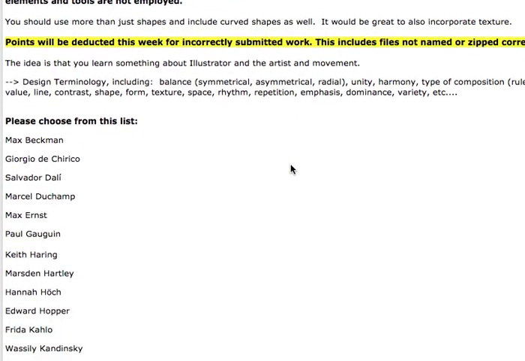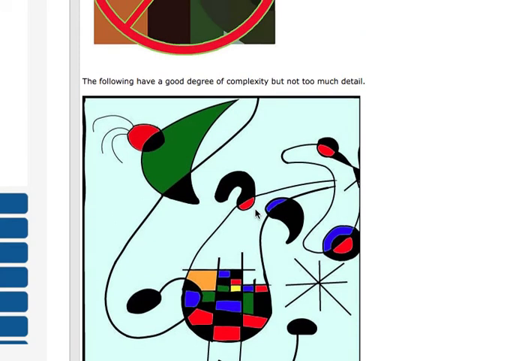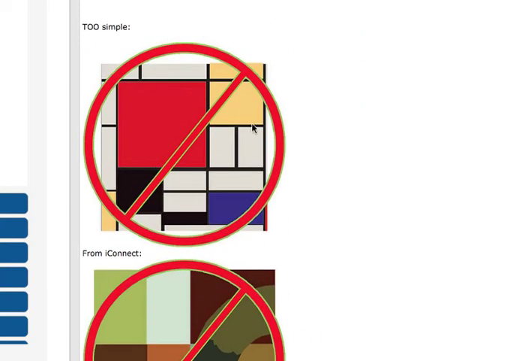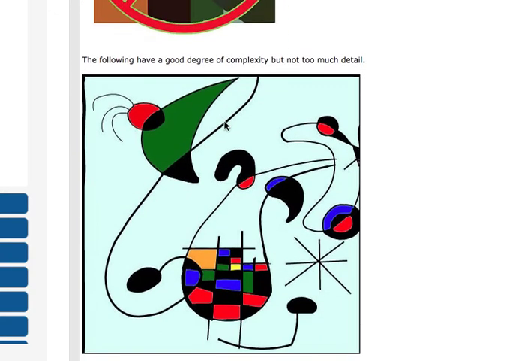Okay, so these are the artists. This is one reason why I'm making a list. This is what happens with students. They pick the most simple thing, like a Mondrian, and that's just going to be returned. But he's not on the list, so you can't choose him. And if you have a question, just email me or grab me on Google Hangouts.